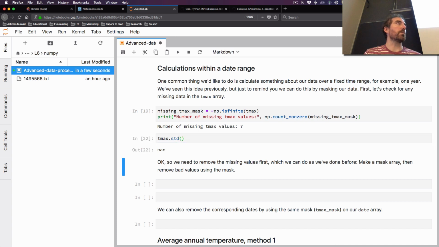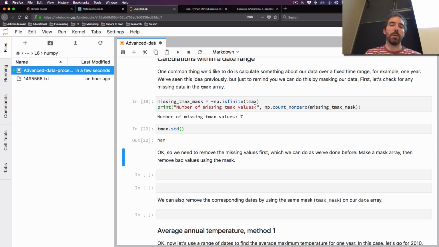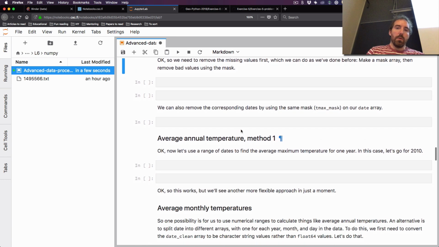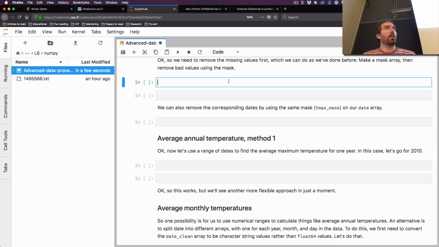Standard deviation, also not a number. If you mix not a number into the calculations in NumPy, you're going to get not a number back out, unless you use a special function designed to avoid that. So we've got these 7 values we've got to get rid of. We'll do it the same way we did before: make a mask of those bad values and then remove them from the data set, same as we did last week.